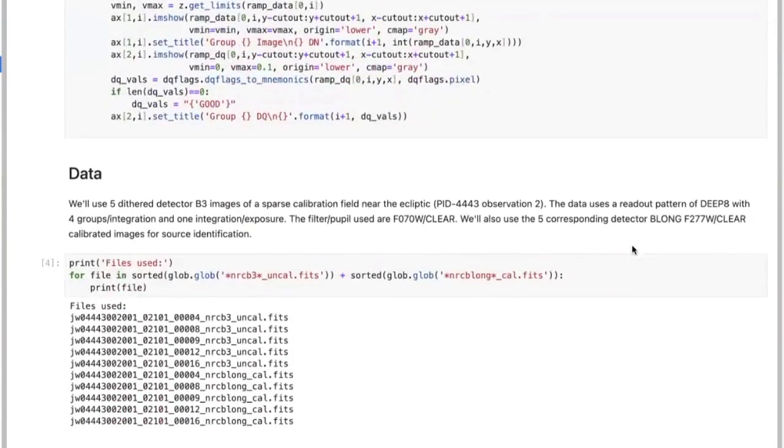So okay, for this example, we're going to take 5 dithered full-frame detector B3 images of a sparse calibration field near the ecliptic. The data uses a readout pattern of DEEP8 with 4 groups per integration. And the filter used is F070W, so the bluest filter on NIRCam. And we'll also use the 5 corresponding long wave images for source identification.